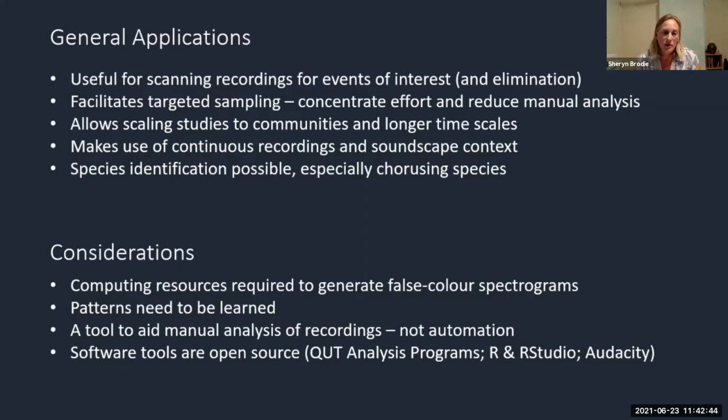And by doing this, it also allows scaling the studies to communities and longer time scales. It is also making use of continuous recordings and studying species in the context of the soundscape and what is happening in the whole soundscape. And I have found species identification is possible, especially for chorusing species, because their calls are persistent over time and leave consistent visible traces in the false colour spectrograms.